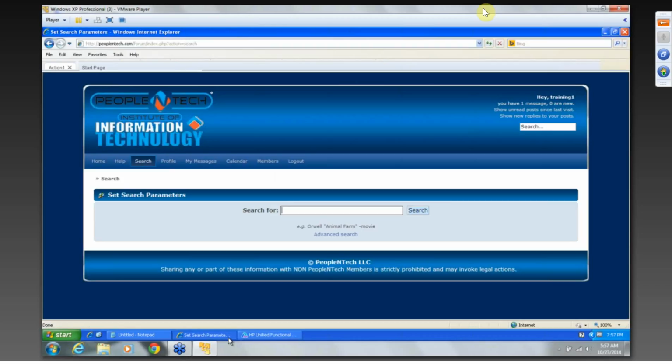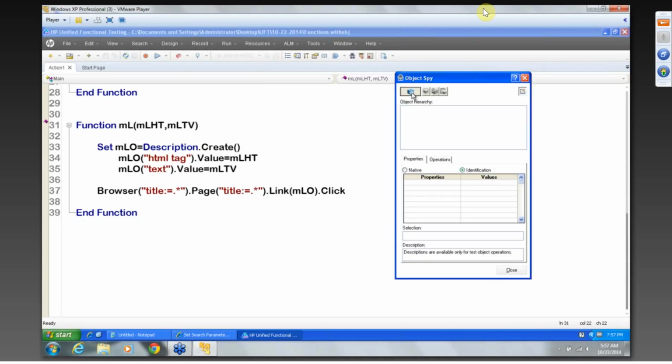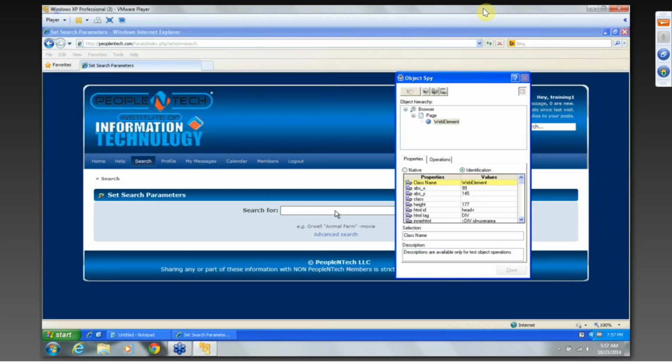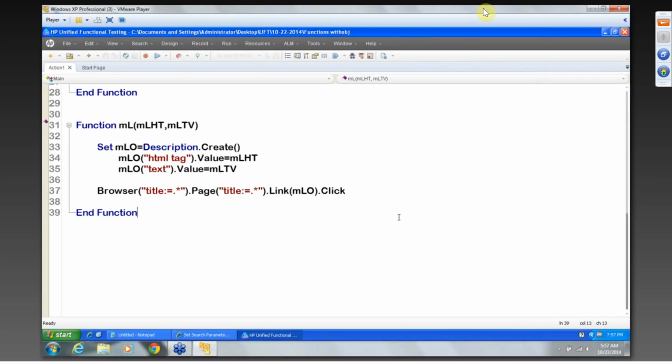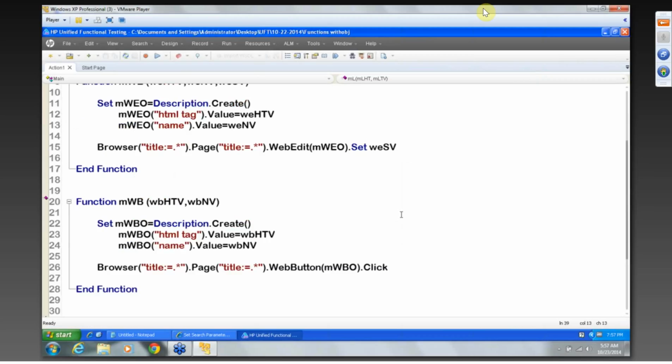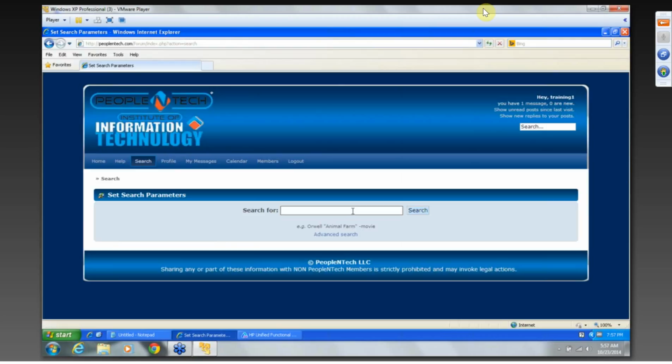And now we want to search for a term in this search field, right? So let's see what type of object that is. Right here. So web edit. So do we need to create, we already have a function for web edit. So do we really need to create another one? No. But what else do we need to do? Look at this stage of this application.